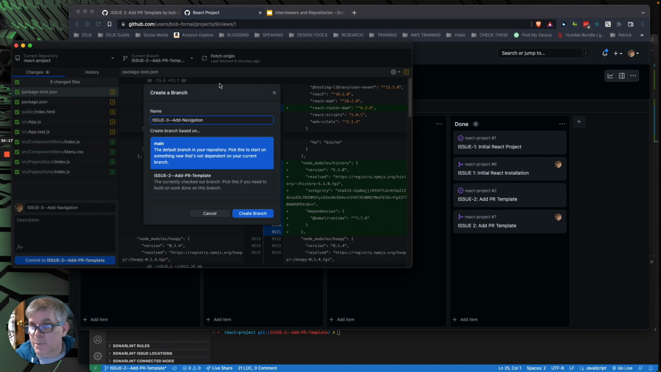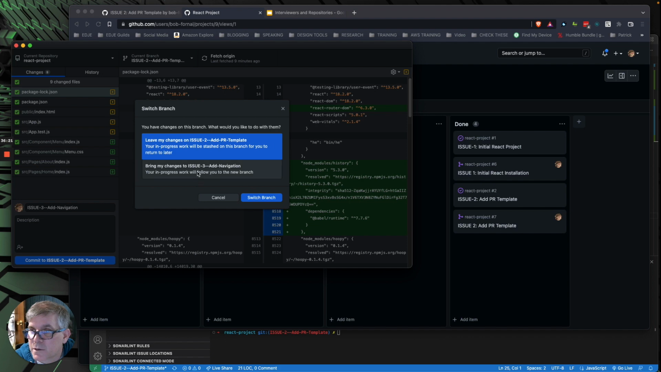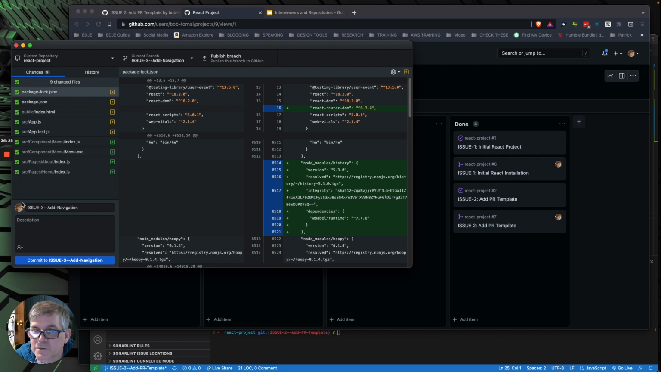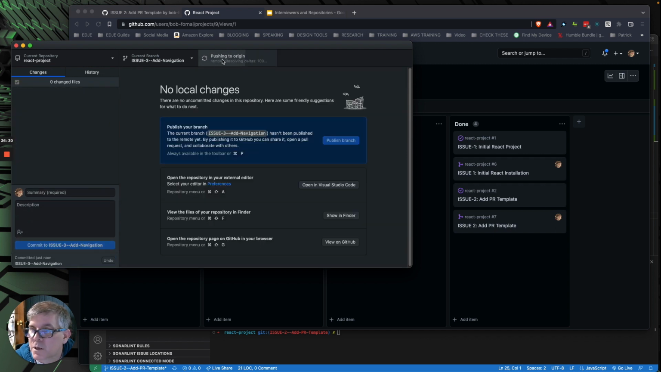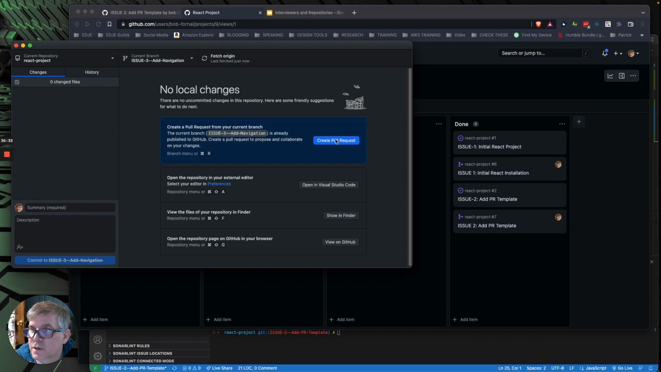And I did copy, so I can just paste that in, and we're going to create the branch from main, and I'm going to bring my changes over. Yeah, we can fix this. Well, okay, yeah, so there's a comment there. So we're going to commit and publish and create the pull request.